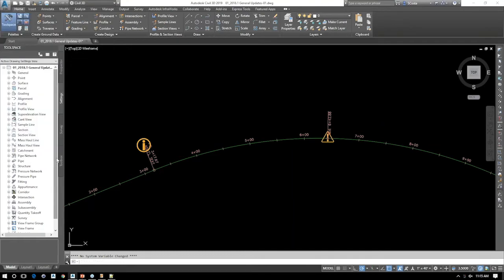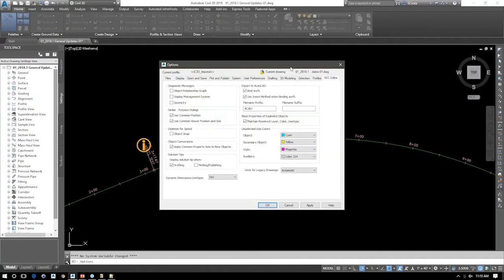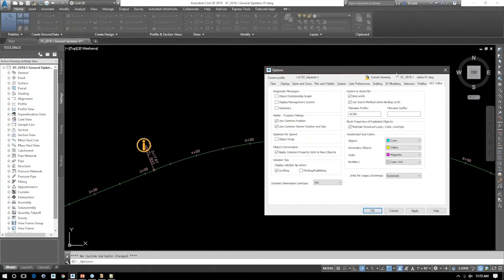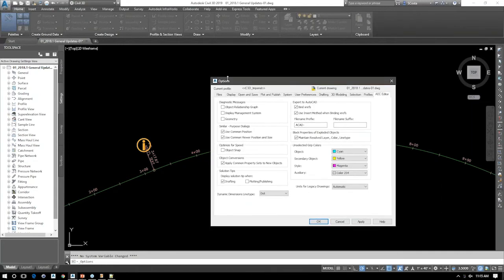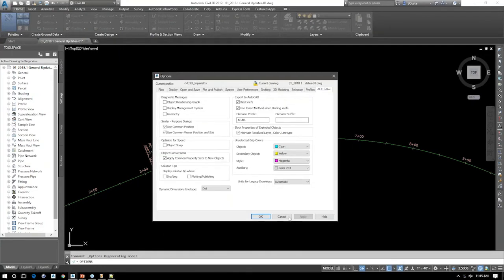Because it's hard to get an appreciation for what's been introduced if you didn't know how it worked before. But in prior versions of Civil 3D, there were a couple of ways to disable glyphs. Globally, you could go to the Civil 3D options and go to the AEC editor and uncheck drafting solution tips, and they would effectively turn them off, right? With alignment data in particular, right?